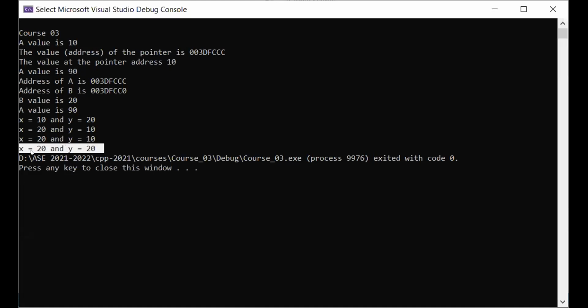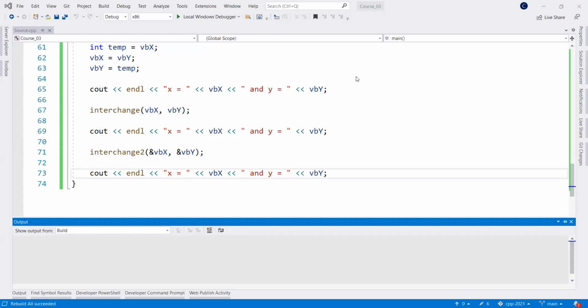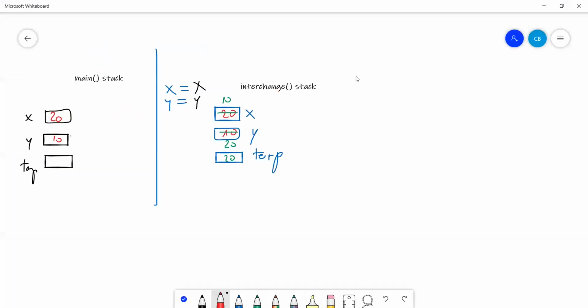It almost worked. It's 2020. Initially it was 2010. I was hoping to get 1020, but I got 2020. So it's a 50-50, okay? But it's not entirely correct. So, sorry, I just stopped the screen. So why didn't it work the second time? So let's draw the image of interchange 2. This will be interchange 2 stack.